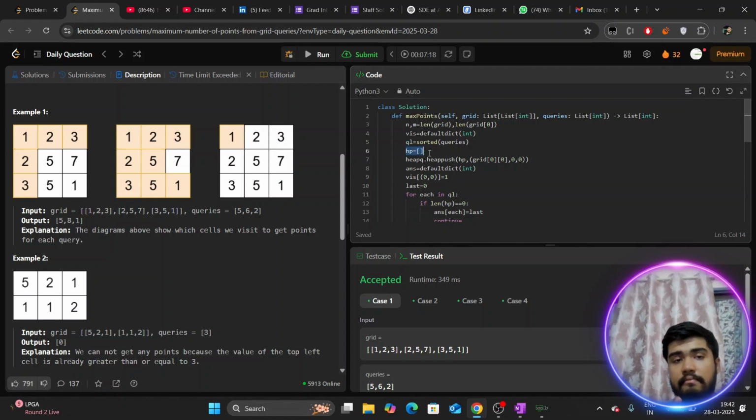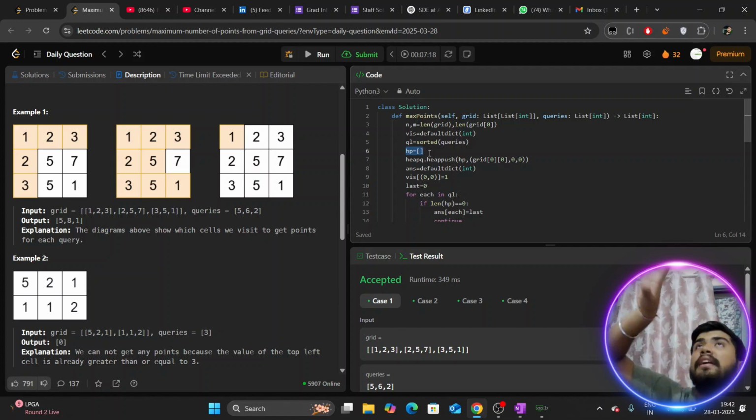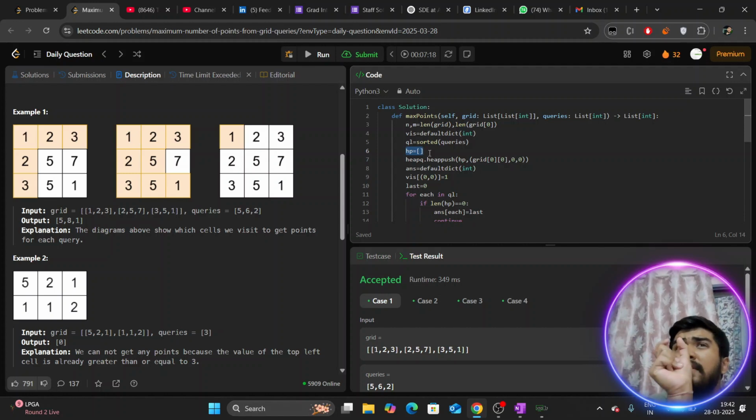Why a heap? Because when we are processing a particular query, and let's suppose we have done explorations at points A, B, C, to allow a particular query to reach a good state, what do we need? What is the minimum further exploration we can do? If the minimum further exploration value is altogether greater than or equal to queries of I which I am processing, am I able to explore any of them? No. So that's the reason I have taken a heap.